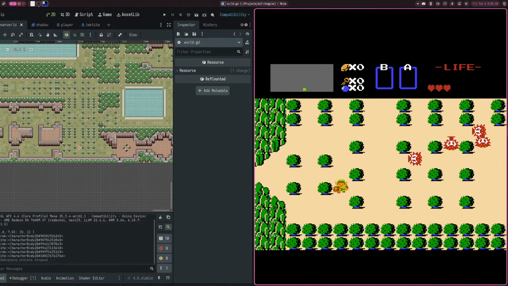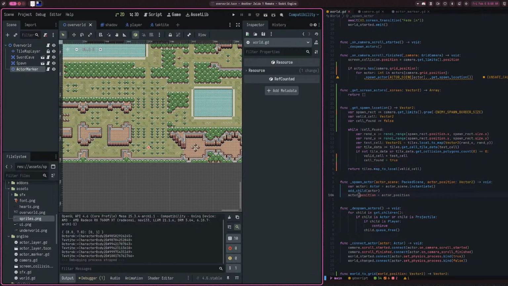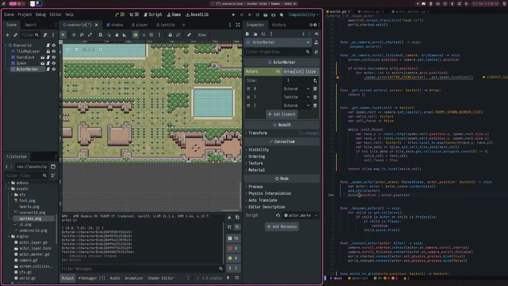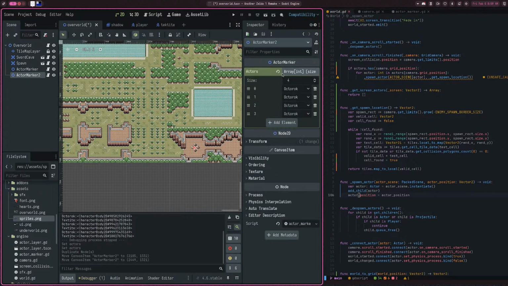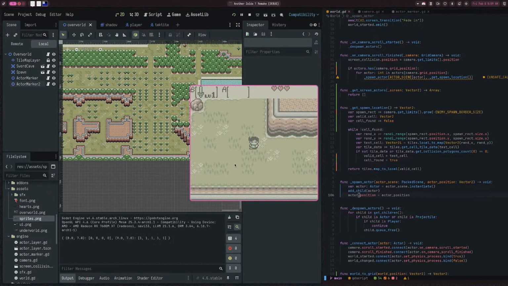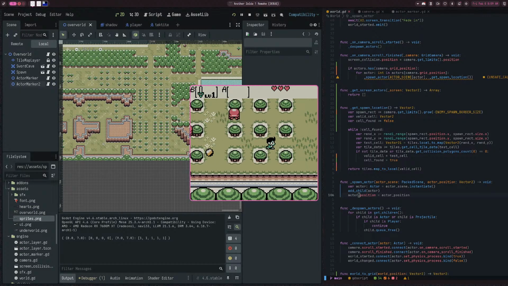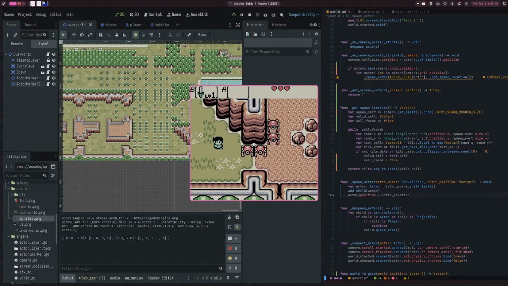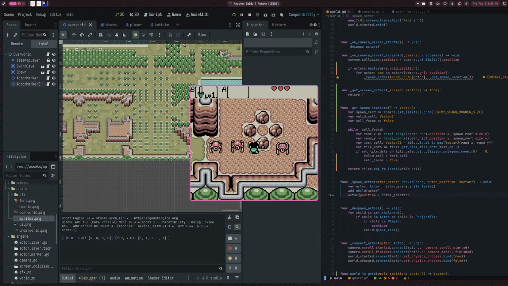One, two, three, four. 4 Octoroks on that screen. 5 Tektites on the next. Okay. So that works. It's not how I want to be adding enemies, though.